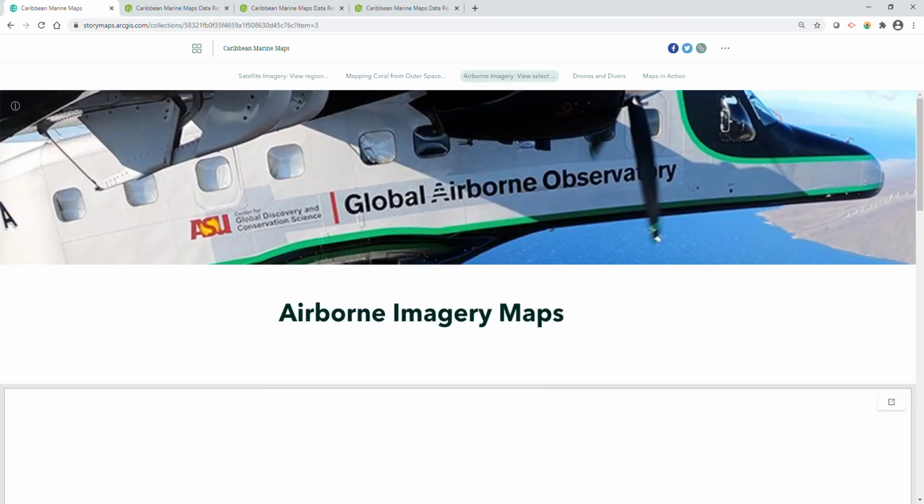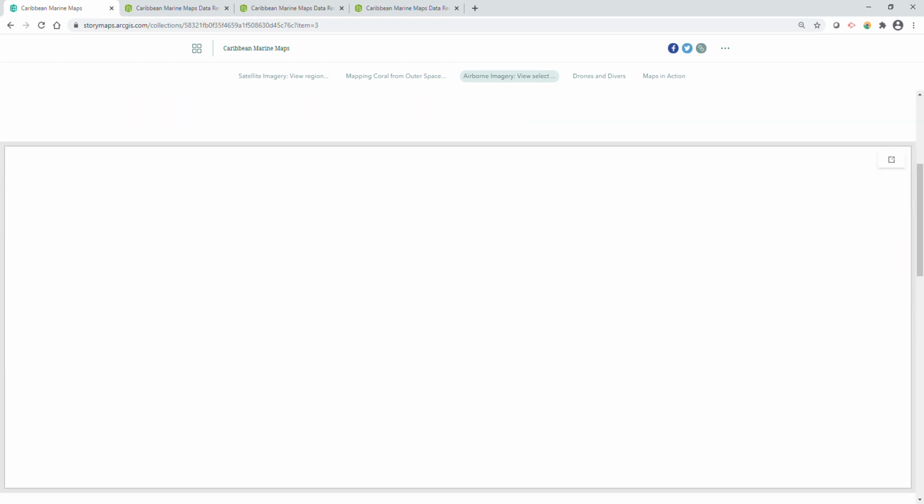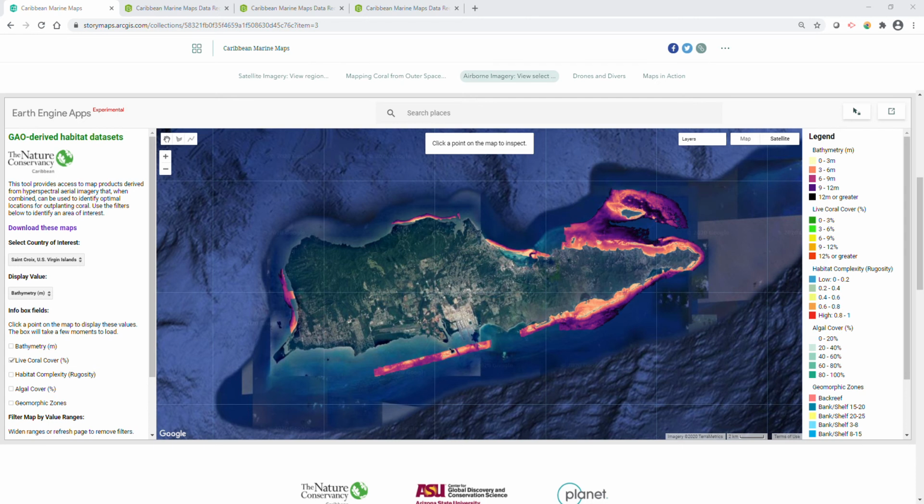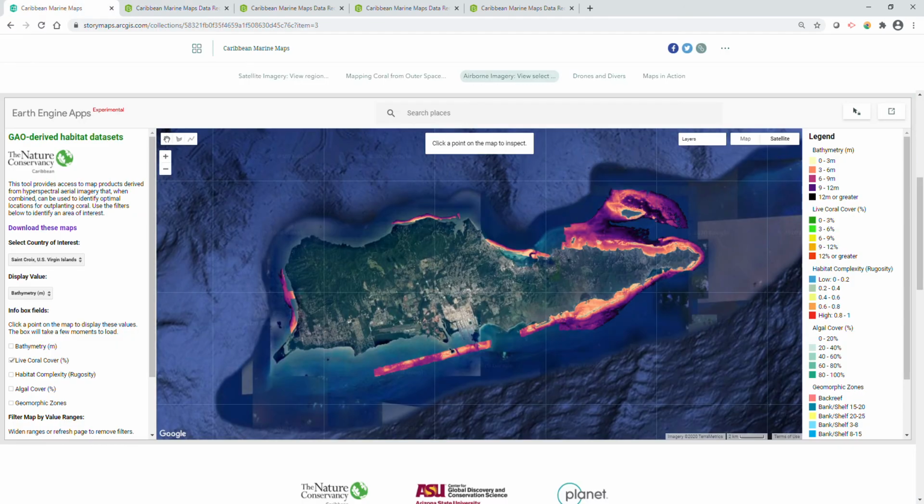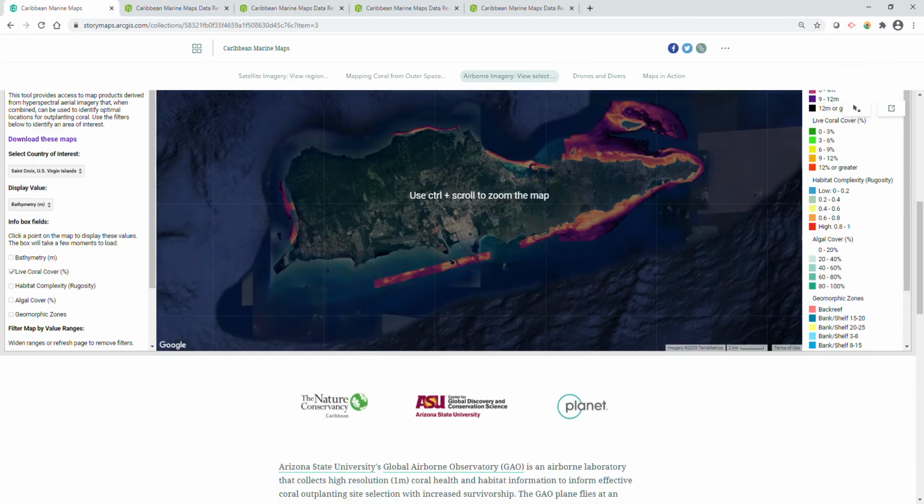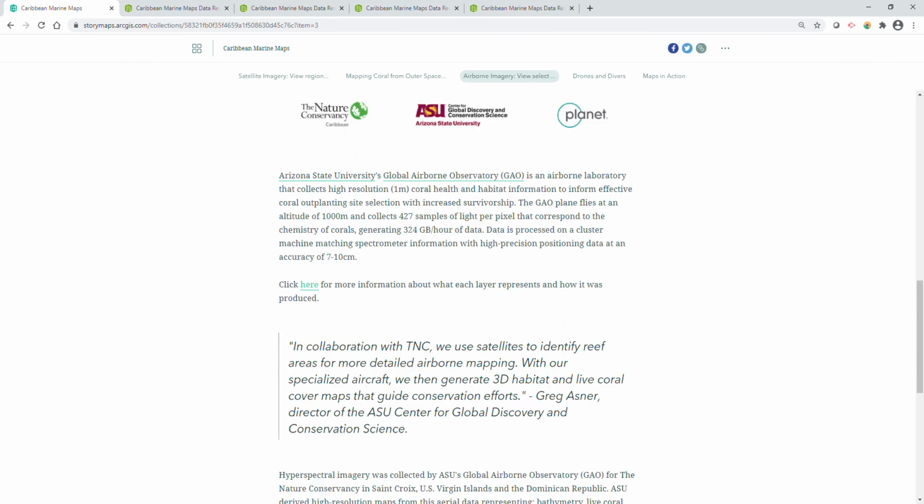Moving to the next tab, you can find maps derived from the Global Airborne Observatory. Similarly, these maps can be accessed using a Google Earth Engine app. Or you can click Download these maps here to complete the same form and download the data. Scrolling down, you can learn more about the science behind these data layers.